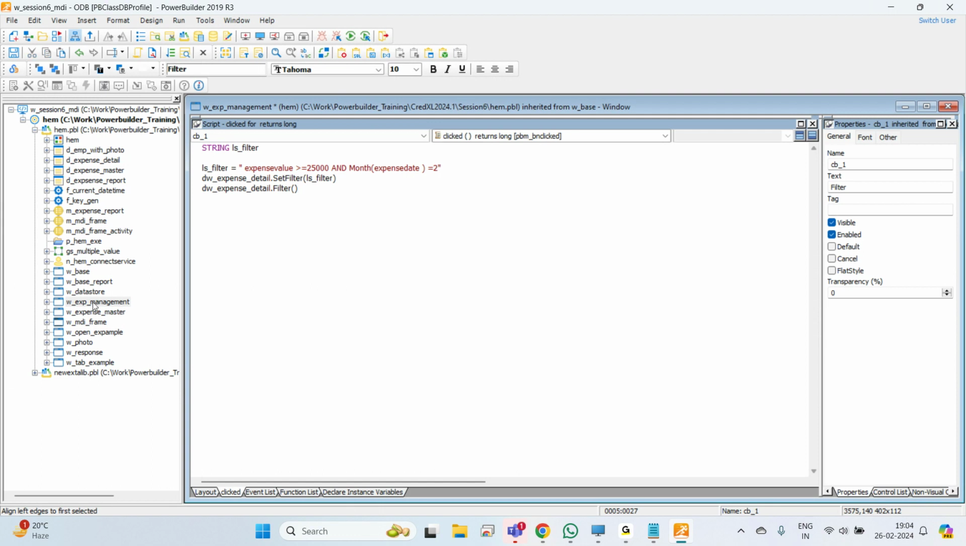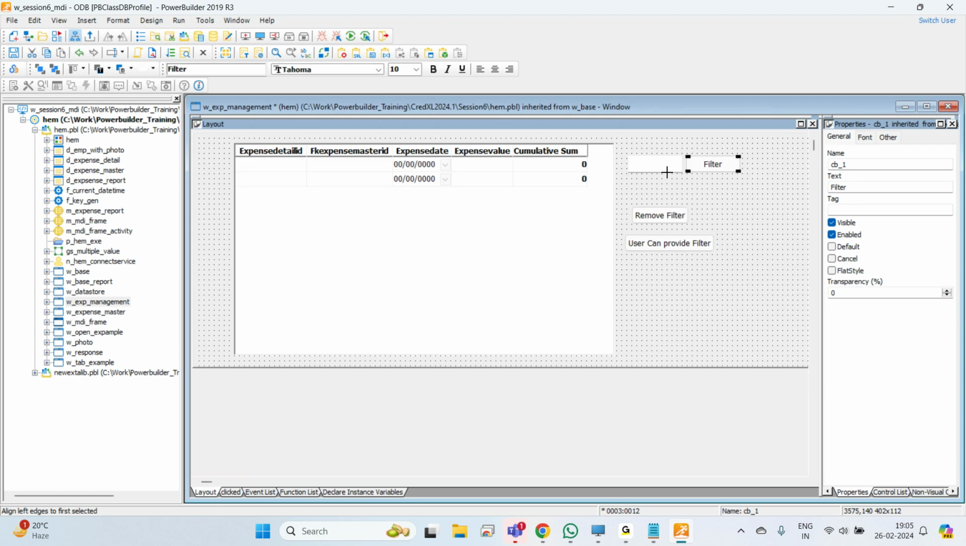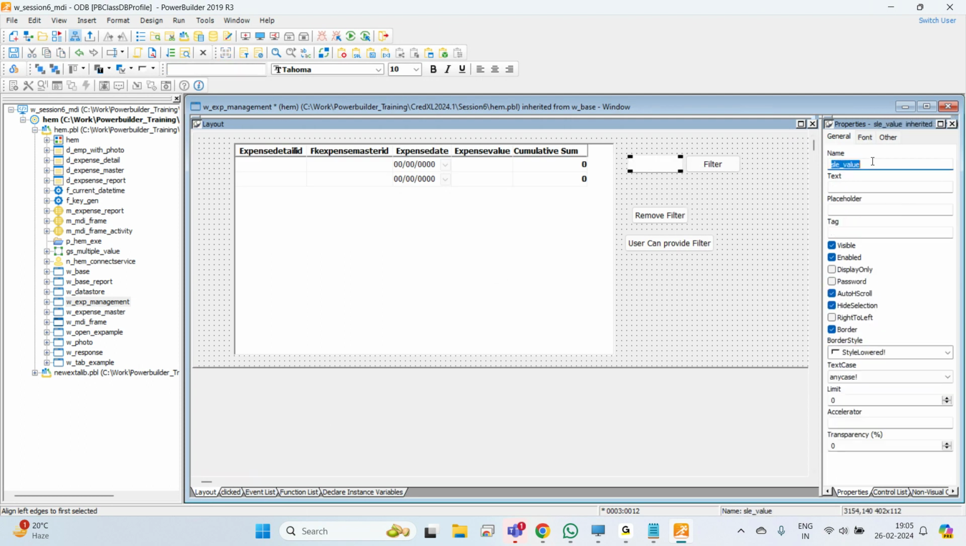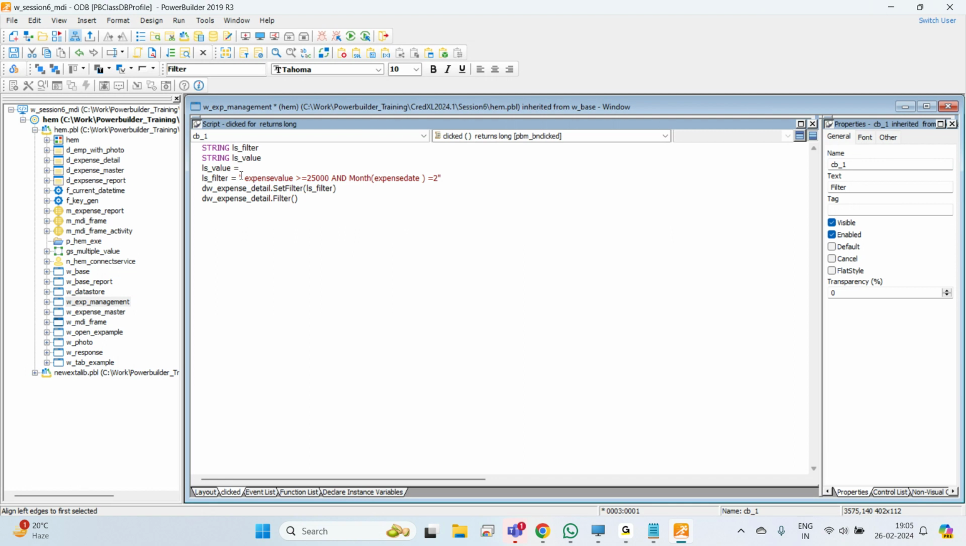So here what we need is to set this 2500 from the value. Let's create a string ls value, and how can we get it? ls value equal to SLE value dot text. So it will also be a string.